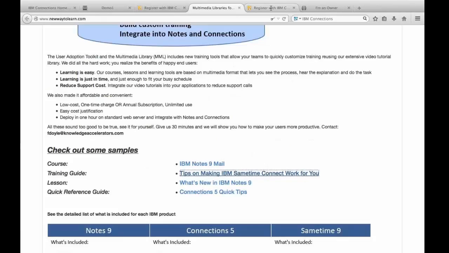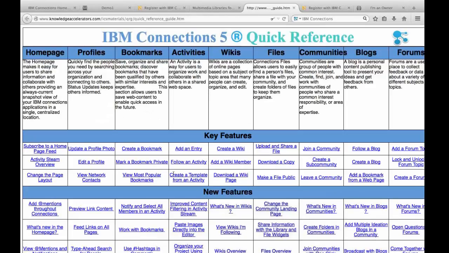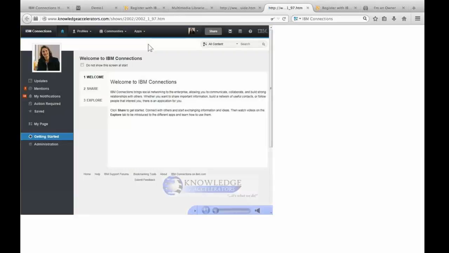Also, you can, let's say, have a quick reference guide. Maybe you constructed a little spreadsheet that is sent out to users, giving them quick information on key capabilities in Connections. And once again, the template provides the information of how to embed the video links within it so they can play the video associated with that.